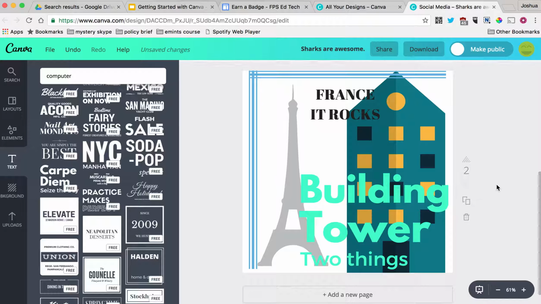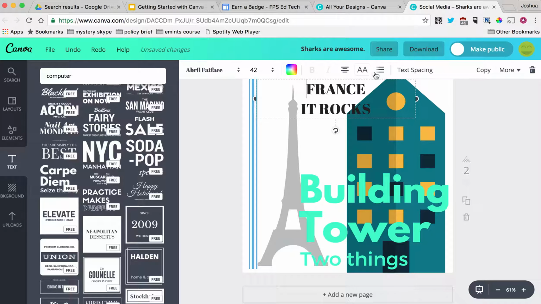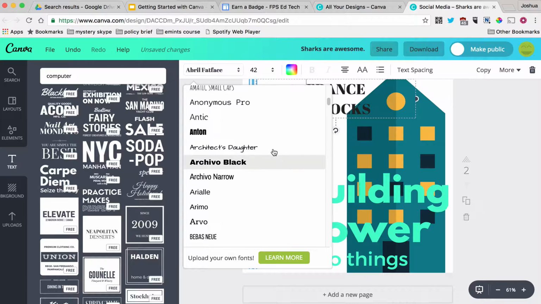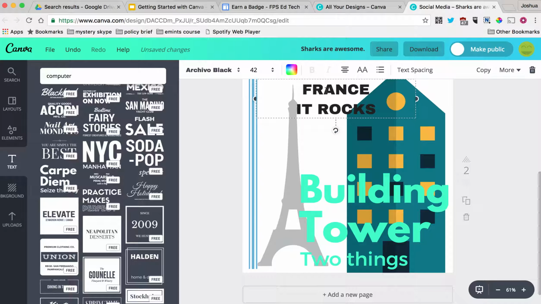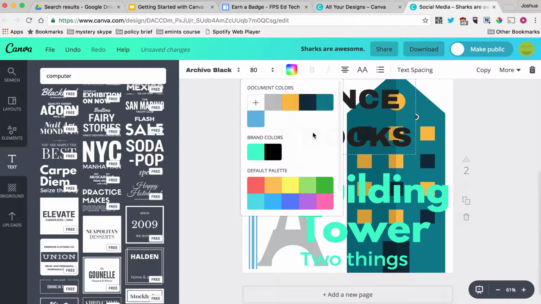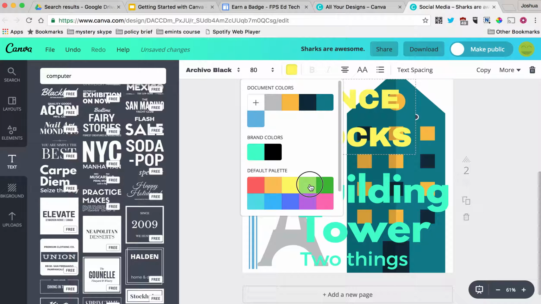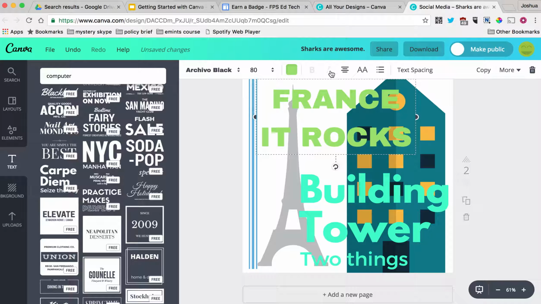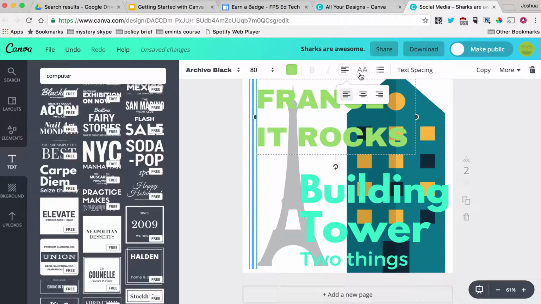Okay. So while we're on the text, let's talk about some of the stuff you can do with text. If you click on the text, you have your editor up here. There are tons of fonts within Canva if you want to use that. Of course, you have your typical stuff like the size editors. You can change the color. You have bold, italics if you want to do alignment.